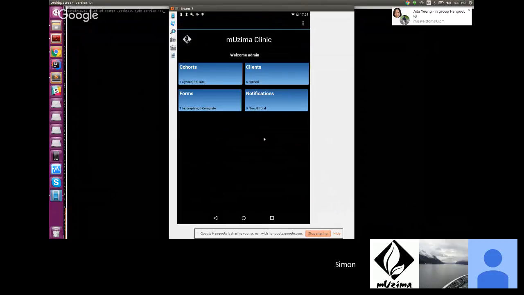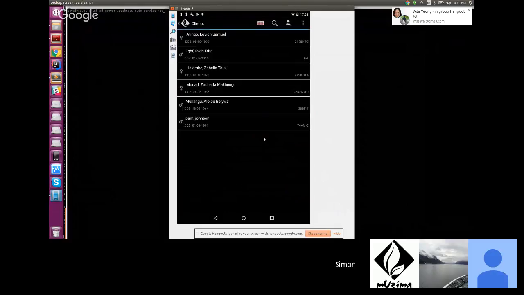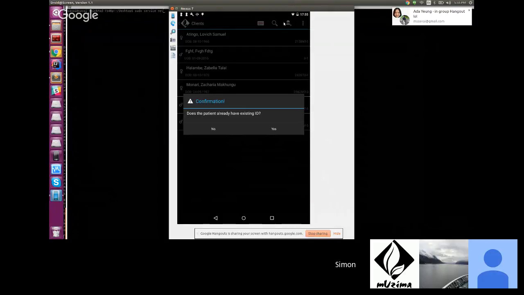The client section will allow you to view the list of clients who could be in the cohorts and do a number of things. View historical data about the patients and also fill new forms for the patients. And then at the top right corner, there is that icon with a plus, which allows you to register new patients. So it is asking whether the patient has an ID, meaning the patient could be registered already. And therefore, instead of registering afresh, it allows you to search against the server.